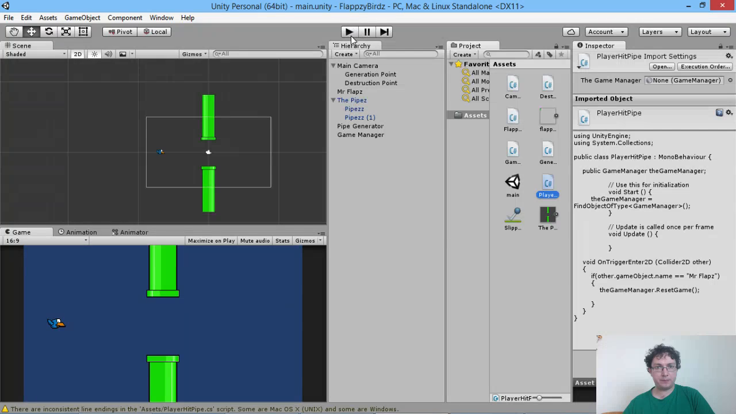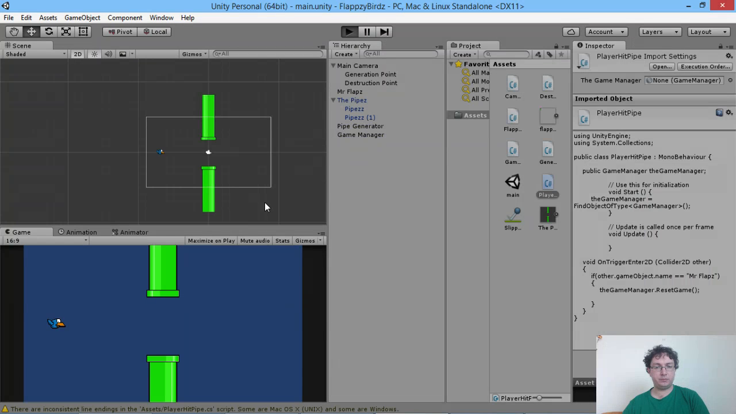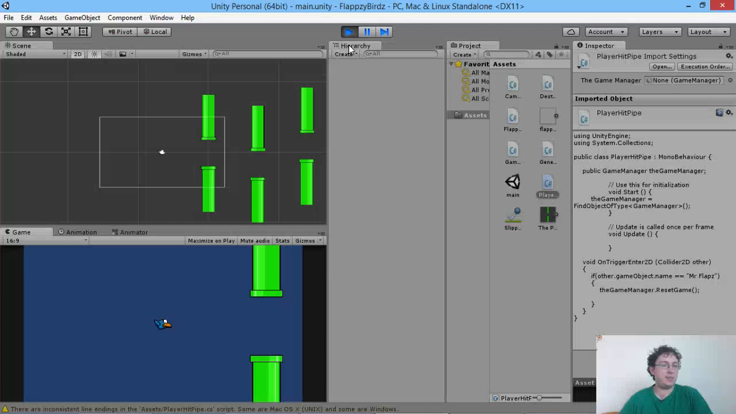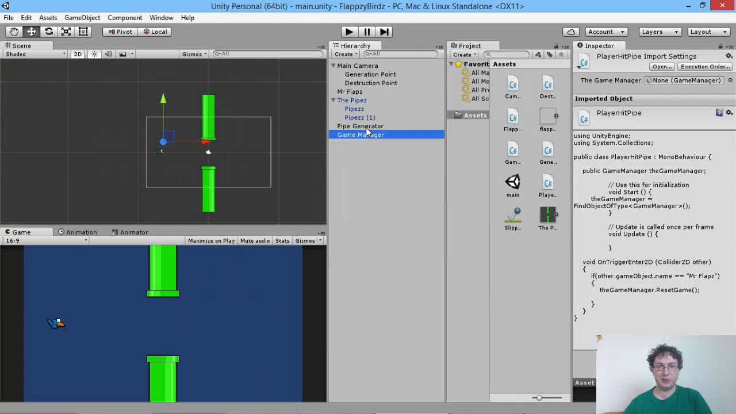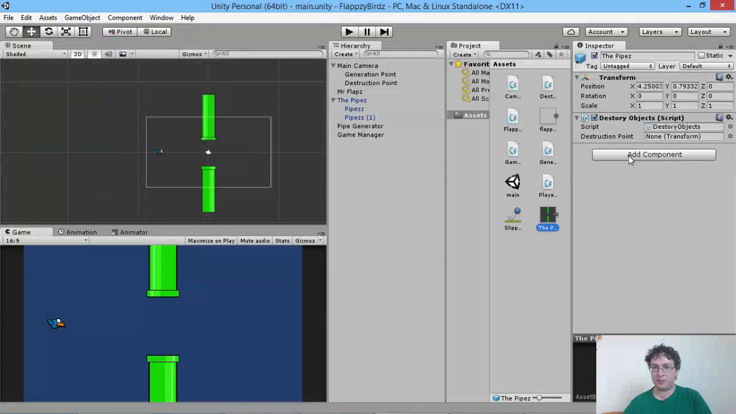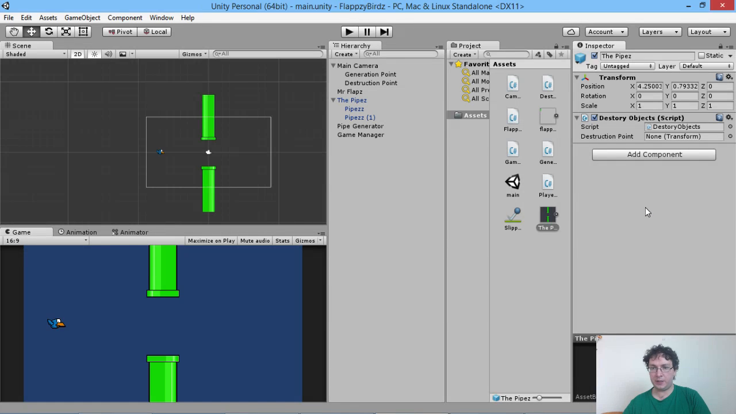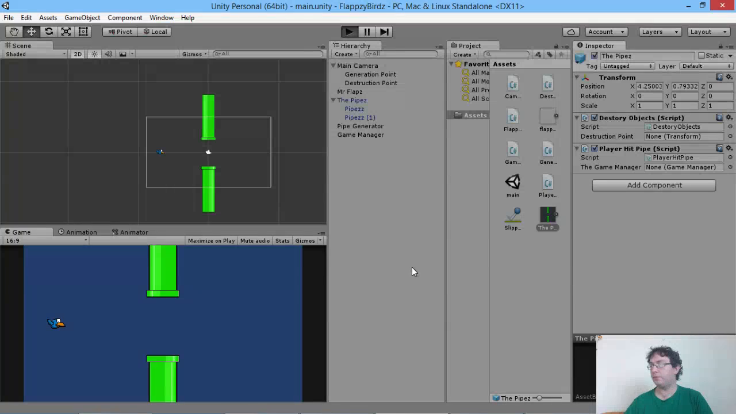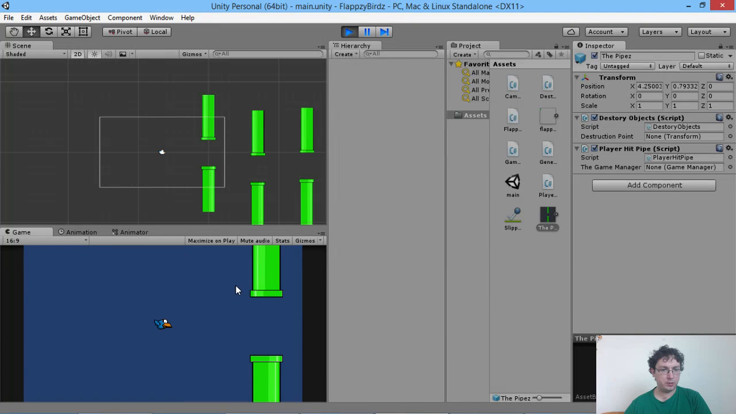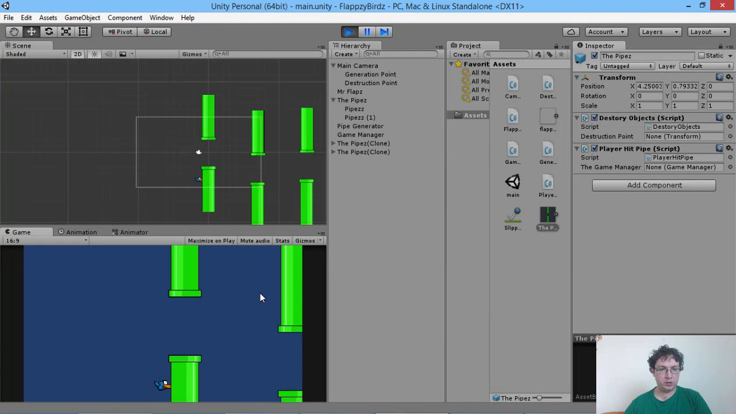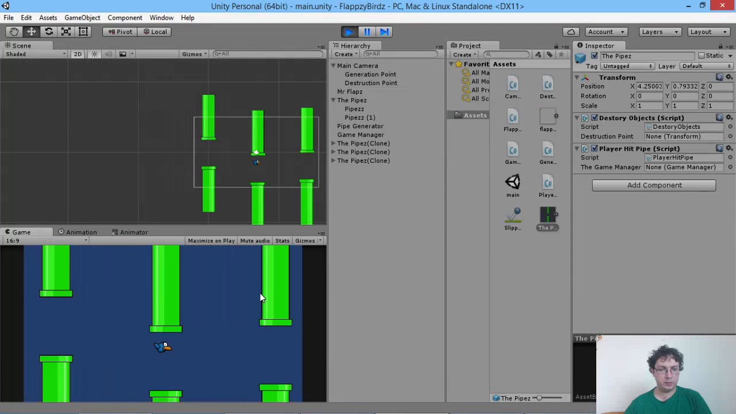So we save that and we hit play. I didn't add that script to a pipe, so this isn't going to do anything for us at all. So on our default pipes, we're just going to add that script, which we called player hit pipe, there we go. We don't need to worry about finding the game manager there. So now when we run the game, hopefully, if we hit a pipe, we should... Nope.